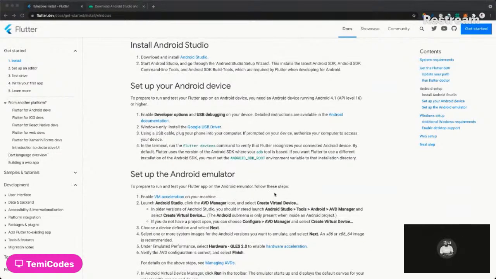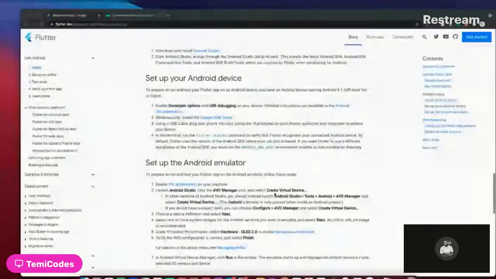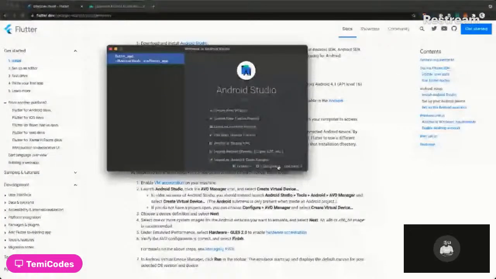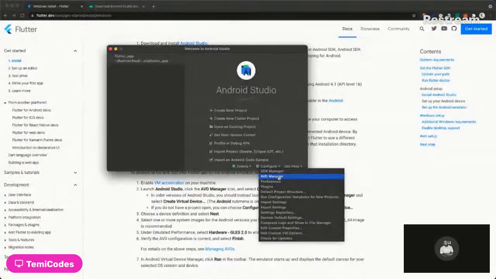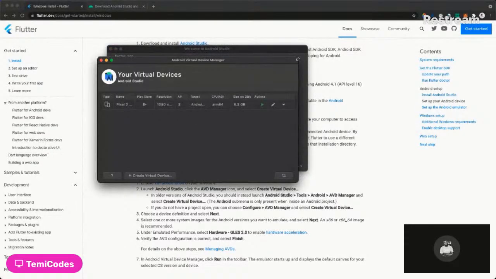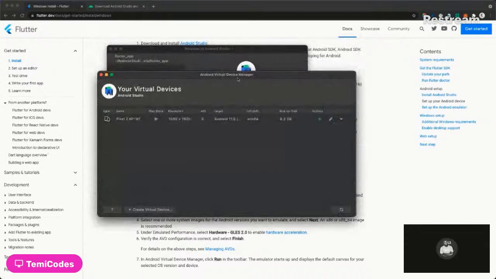So what you can do is go over to Android Studio, then click on configure, and then there's an AVD manager here, which you are going to click, and it's going to bring up the AVD manager, which is your virtual device manager. What it means is that you are going to have an Android phone emulator right in your computer where you can test your apps. Okay, so I have one that I use for testing my Flutter apps.